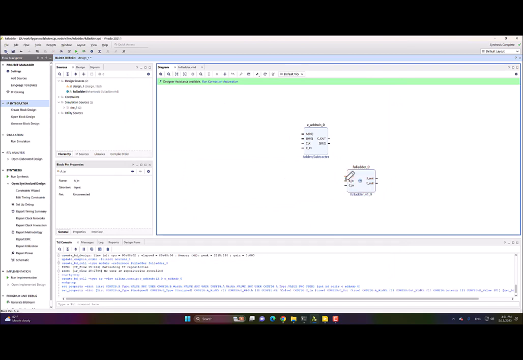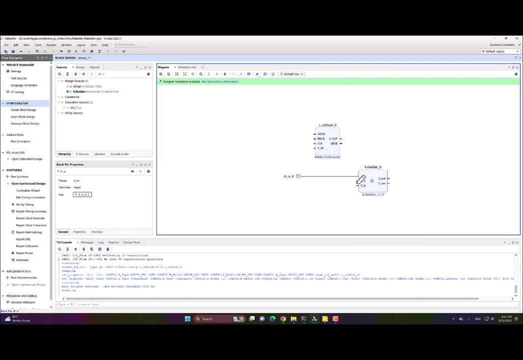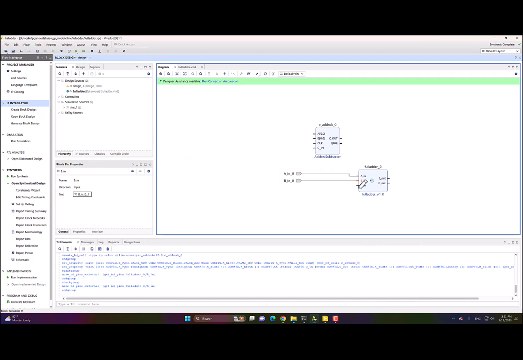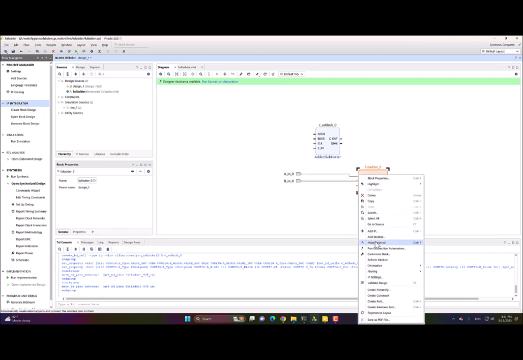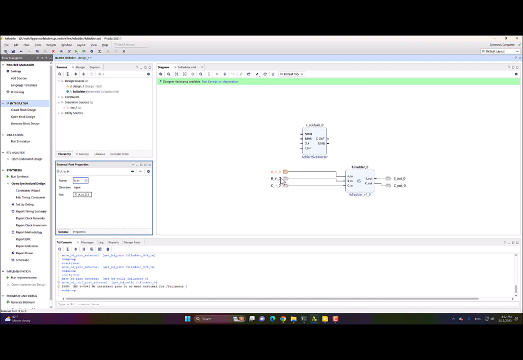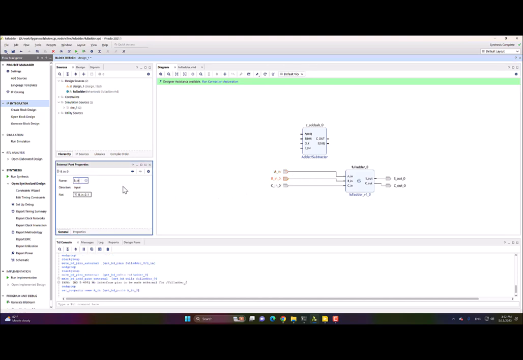Now, if you right click on the port of some IP, you can say make external, which will create either an input or an output port. So now I'm going to create 3 inputs. I'm going to rename them to make them match what's in my VHDL code. It's very simple. You just click on the port and go to the properties dialog box. A in, B in, C in.